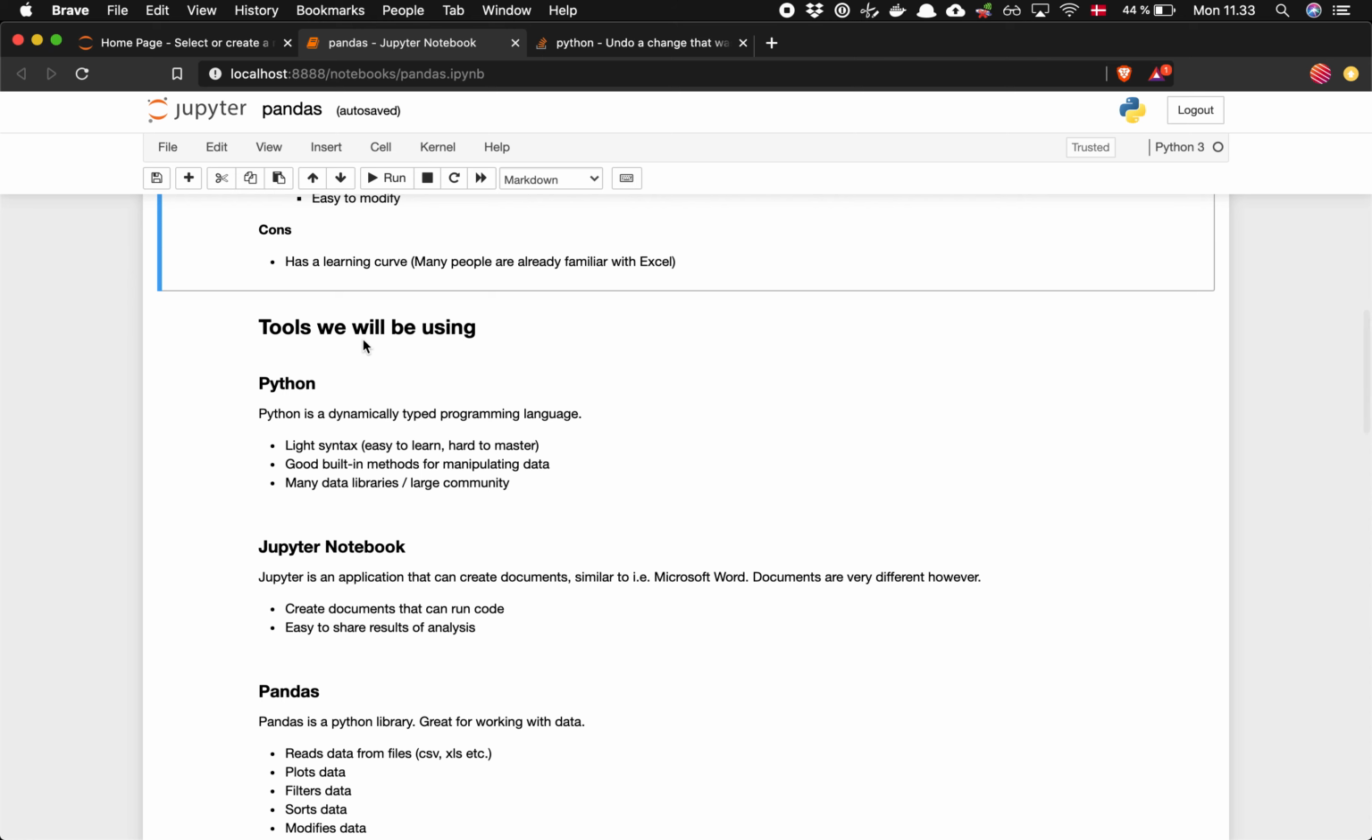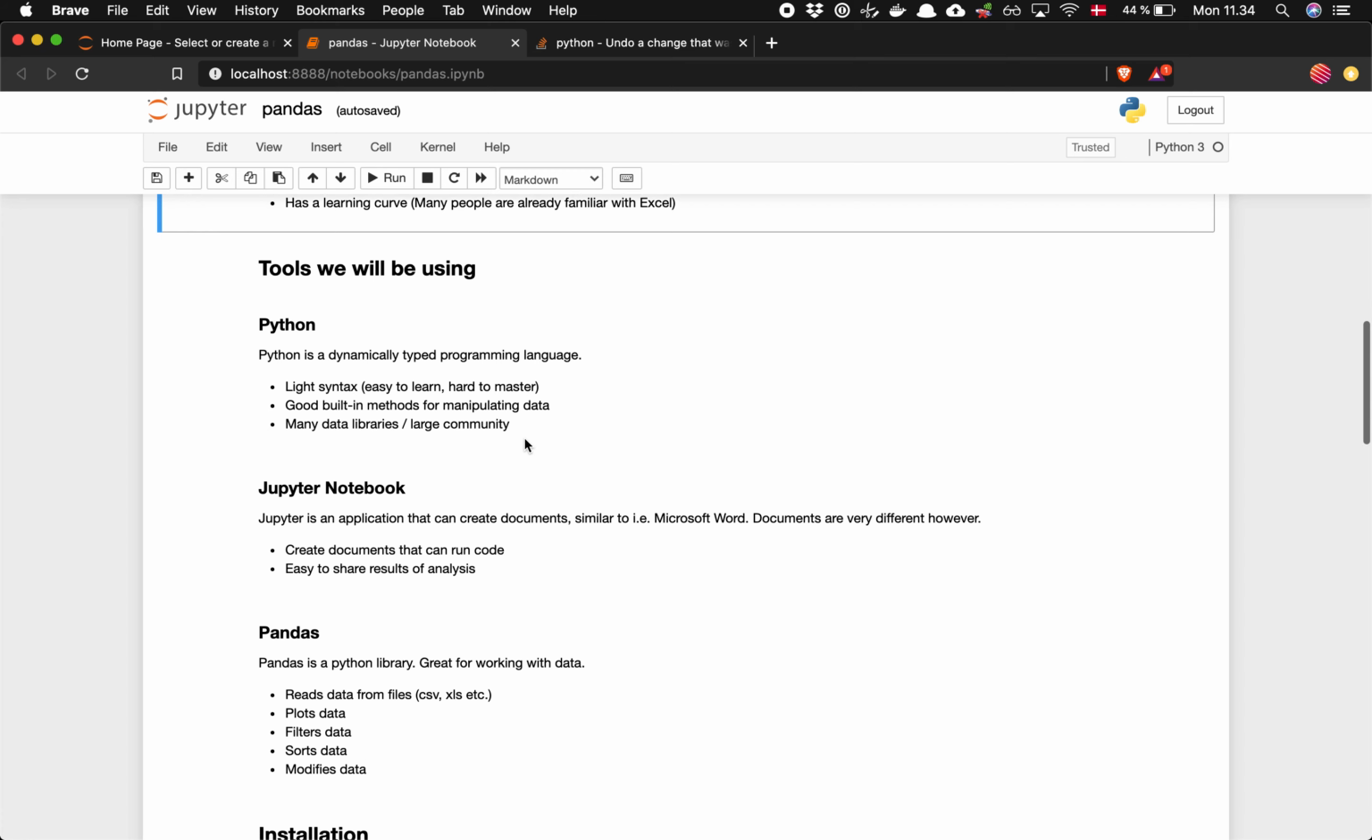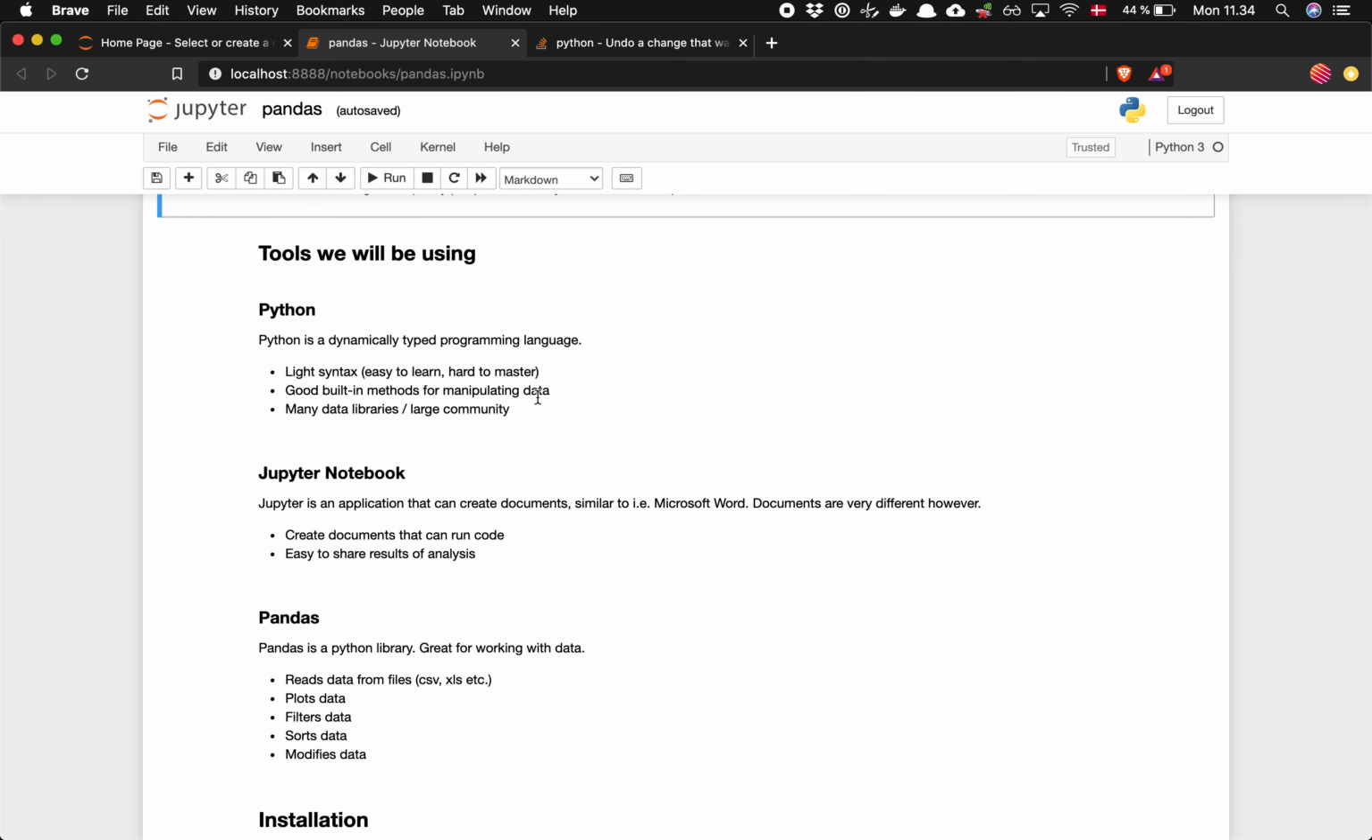So the tools we'll be using here are obviously Python, because it's a Python library. I'm not going to go too much into Python, but it's a language that I really enjoy working in because it has a very light syntax, and it has a lot of awesome built-in methods in the language itself that I can use to manipulate data. I can do very strong things in just a couple of lines. And specifically when working with data, it has a lot of libraries and a huge community. So it just has very good support for those libraries.